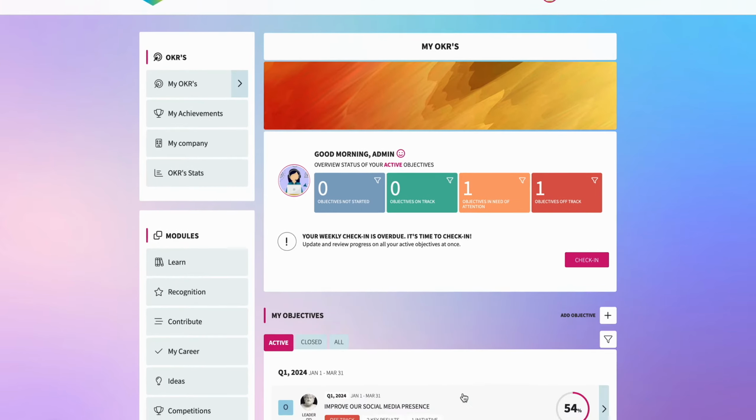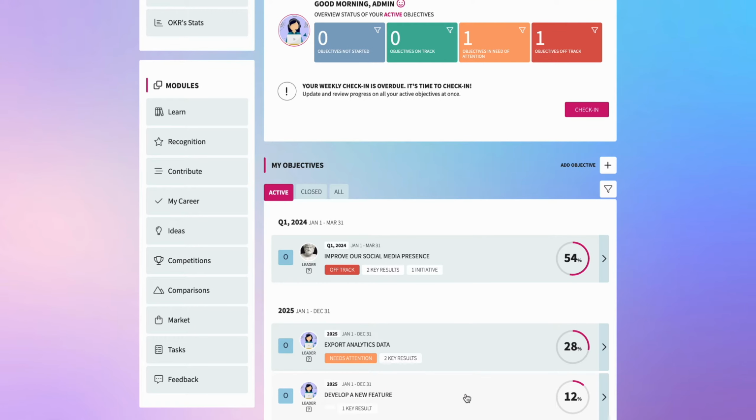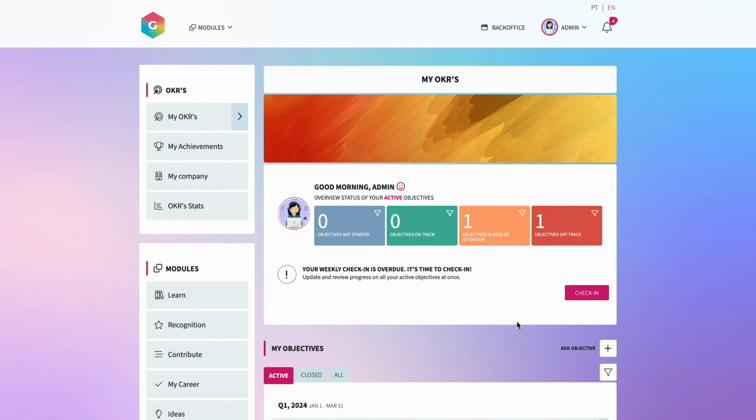On this first page, we have the objectives overview, divided by quarters and by the objectives that are for the whole year. We have the specific percentages for each of the objectives, and each one of the objectives has tickets that identify the status of each one of these objectives. Let's create a new objective.